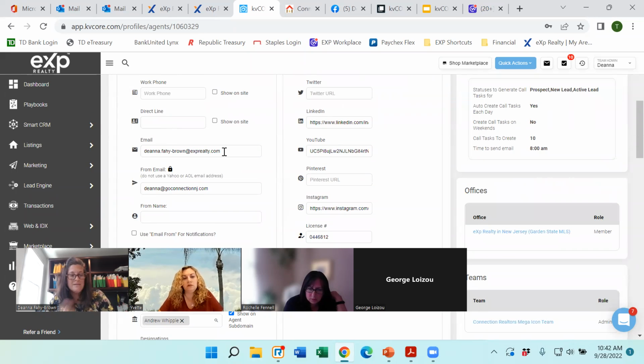Your email address should already be entered. It's going to be your eXp Realty email. And then you can go ahead and enter the related email where the alias is associated with. So whatever email address is ultimately receiving your messages when somebody emails your eXp Realty address. Typically, a lot of people have a Gmail address. I happen to have a domain, so I'm using an address associated with my Go Connection NJ domain address.